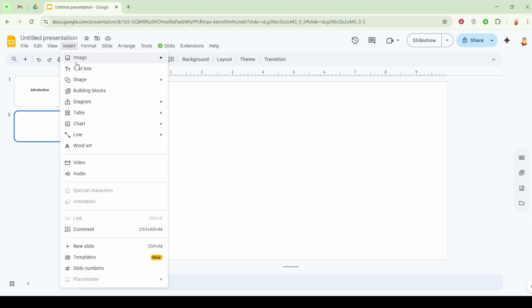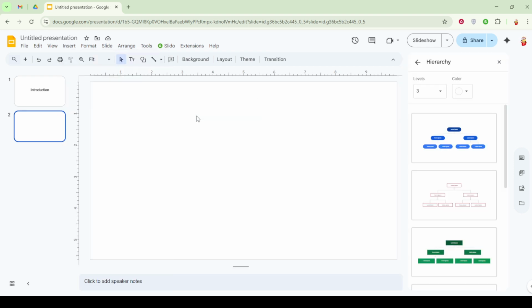Upon making this selection, a sidebar will emerge on the right side of your screen, showcasing various SmartArt categories like hierarchy, process, and cycle. Take a moment to browse the available categories. Each one is designed for specific types of information, so select the category that best aligns with the content you wish to illustrate. Once you've found the perfect category, click on a layout within it. This action will insert the chosen graphic directly onto your slide.